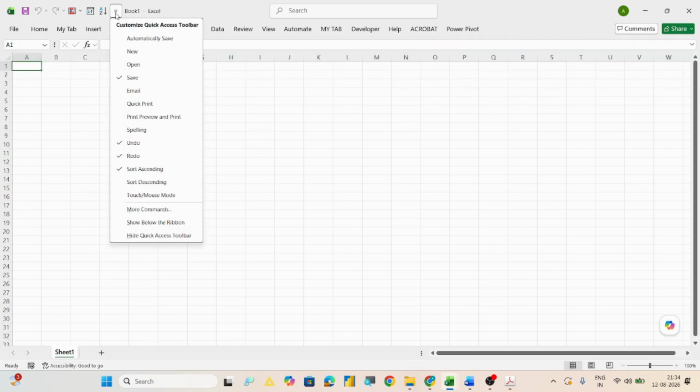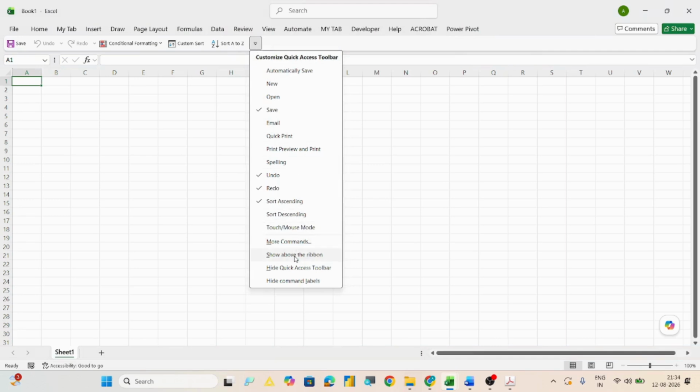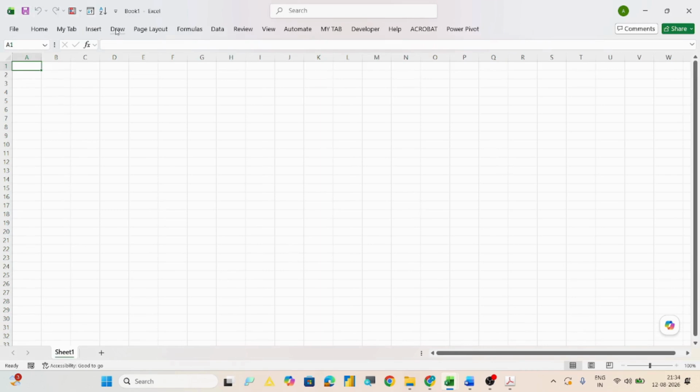Now you are able to see. If you want to see this quick access toolbar below the ribbon, you can click over here. So now the quick access toolbar is arranged below the ribbon. If you want to see it above the ribbon, then you have to say show above the ribbon, right. So this is all about the interface.